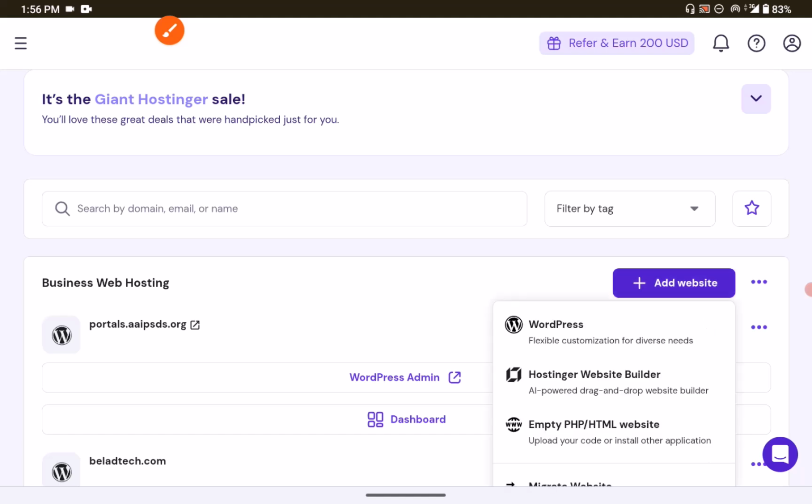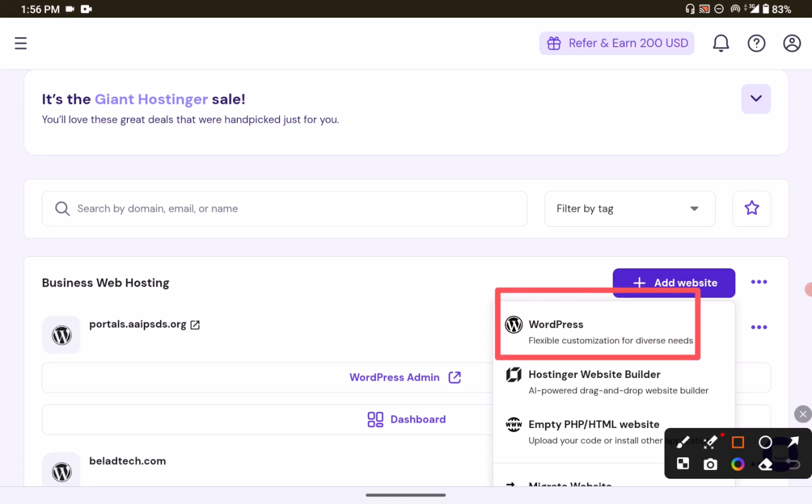So I'm going to add website, and here in add website I'm going to use WordPress. Since we've used the Hostinger website builder, right now I'm going to use WordPress to build whatever we want to build, and that's what I'll select. It's a flexible customization for diverse needs. Here you can build any website with WordPress. Most of the websites you see online today were built with WordPress, and right now I'm going to do that. We are going to install it first on our hosting plan before it goes live. So let's do that right away.